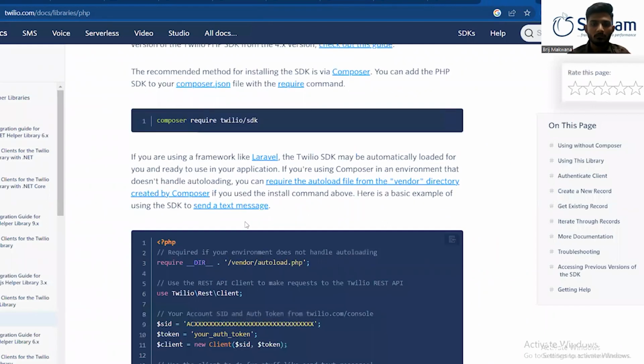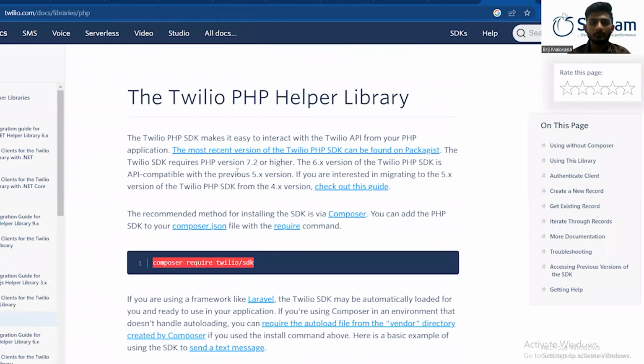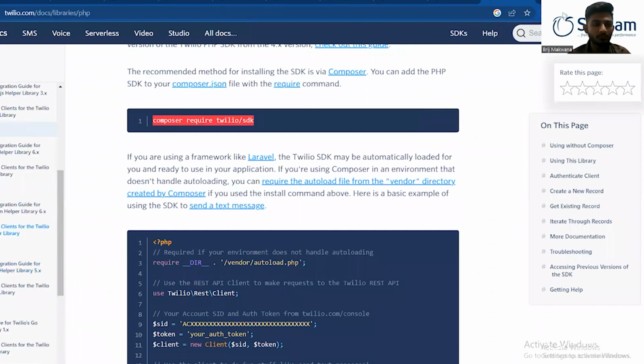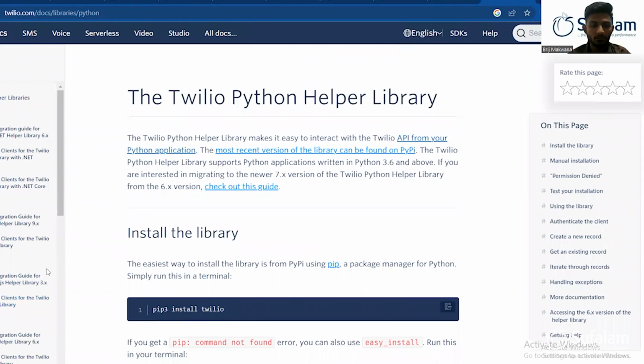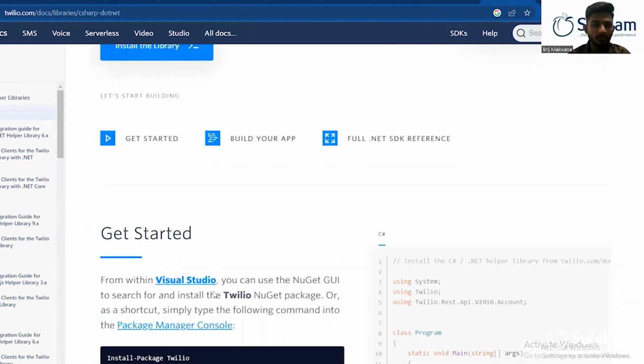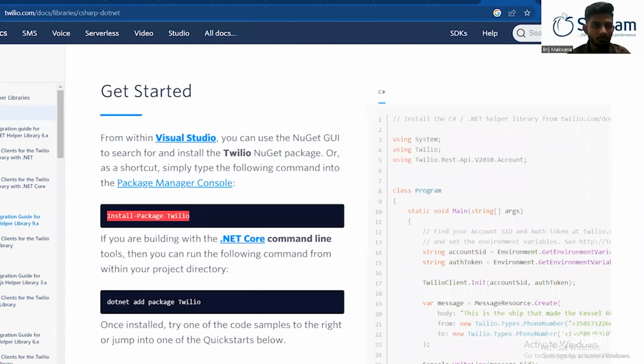So here is the command you can run to install the library that will help you to connect to Twilio. For different languages, there are different libraries. As you can see here, for Python there is a different command. For .NET there is a different command you can install. Here are the steps through which you can install the package.